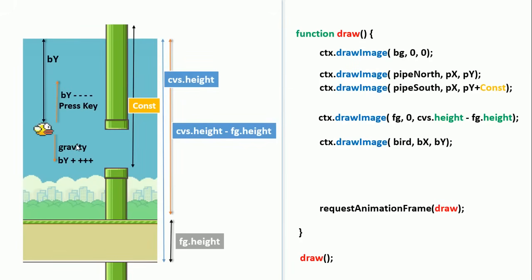So in our code we will get something like this. So the bird Y, we will increment it by the gravity. The gravity may equal 1 or 2 or 1.5. And on the keydown event we will decrement the Y position by 20, for example, and we can change it in our game.